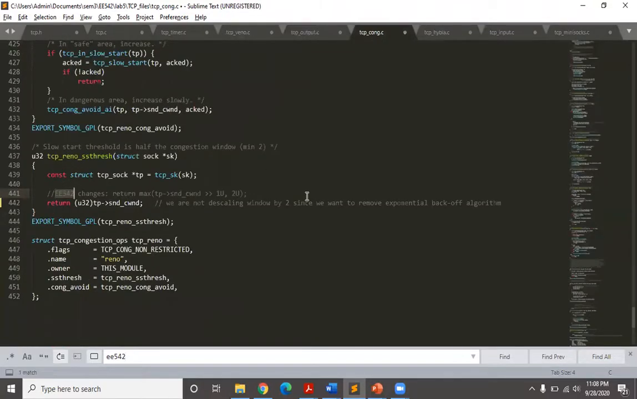In tcp_cong.c, we are not descaling the window size by 2 as is done in the exponential backoff algorithm, since we want to remove that algorithm.